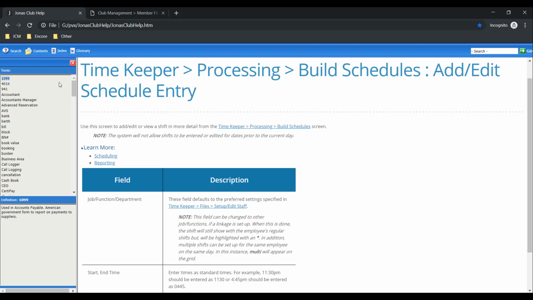Lastly, we have the glossary. The glossary function provides a definition for many terms used throughout Jonas. To view a term, simply click on the term word from the left-hand pane, and the definition will appear below the term list on the left-hand pane for you.